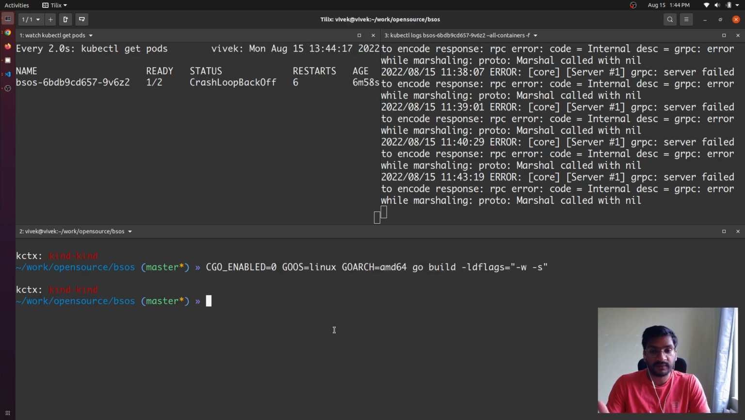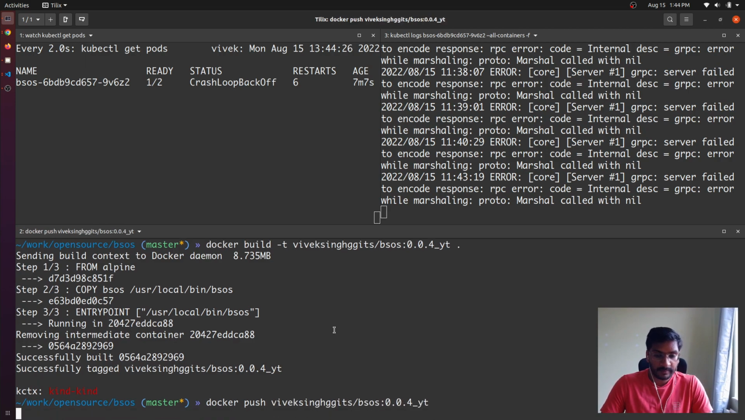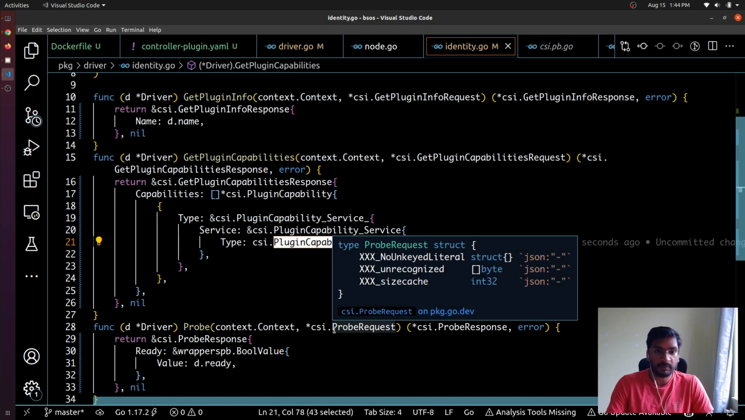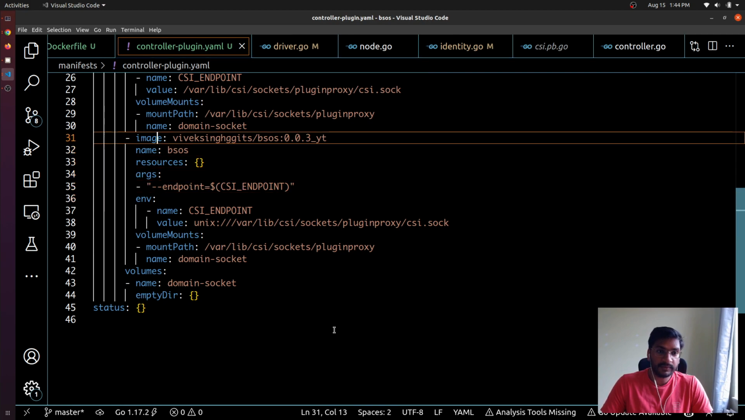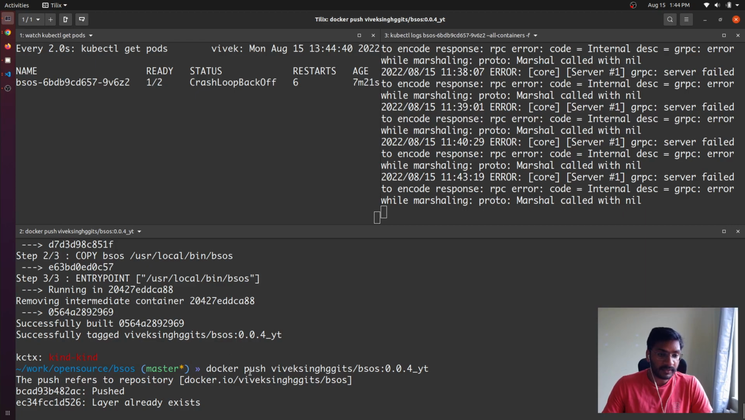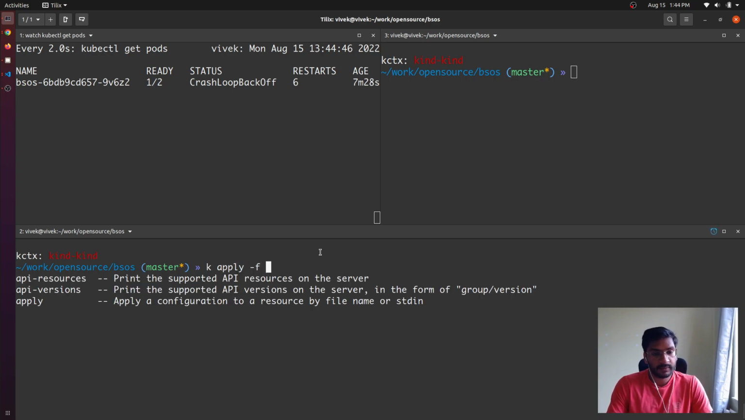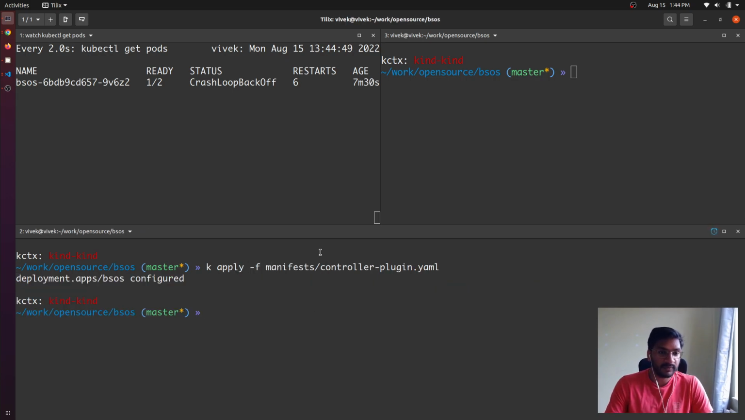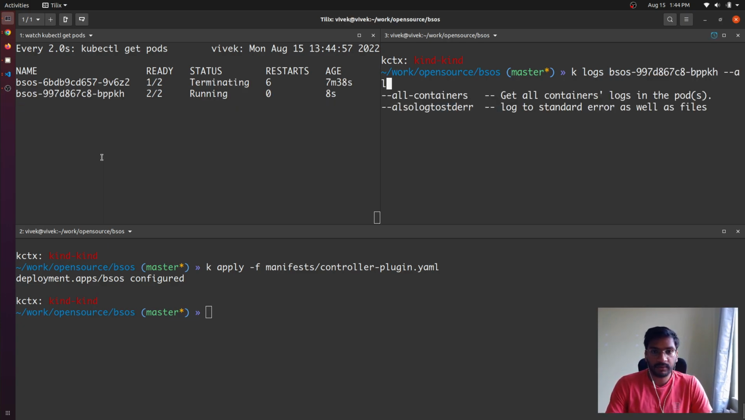And once we have built the entire thing once again, let's build the container image, and then we are going to push the image, and then change the deployment.yaml to use the updated version, that is 4. And once the image has been pushed, we are going to apply the controller plugin manifest that we have. And we are going to look for the logs of this particular pod.